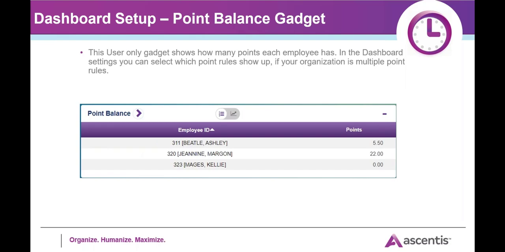The point balance gadget is a user-only gadget, and you have to be using the points module in order for it to activate. This will then show you how many points an employee has within each of the different point rules. So if you do have multiple rules, one of those additional configuration pieces allows you to go in and activate or deactivate which rule you want to see. So in this case, I only have one point rule. It's called points. And then we can see that Ashley has some points, Janine has points, and Kelly has none.